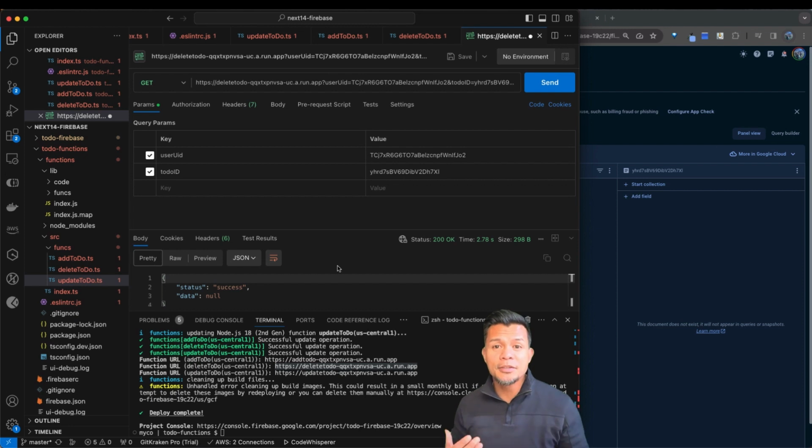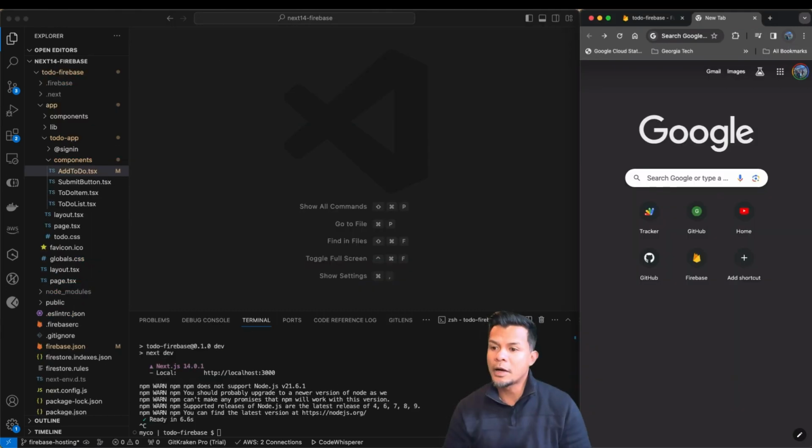The next thing we need to do is use all those URLs and implement them in our web application so that it will work if we are hosting it through Firebase. So let's do that next. All right, our cloud functions are working. We've tested it and it's behaving exactly how we expect. So we want to implement the cloud functions within our web application, fetching using those functions to add, delete and update our to-dos, so that when we deploy it to Firebase hosting, it will work exactly as expected.